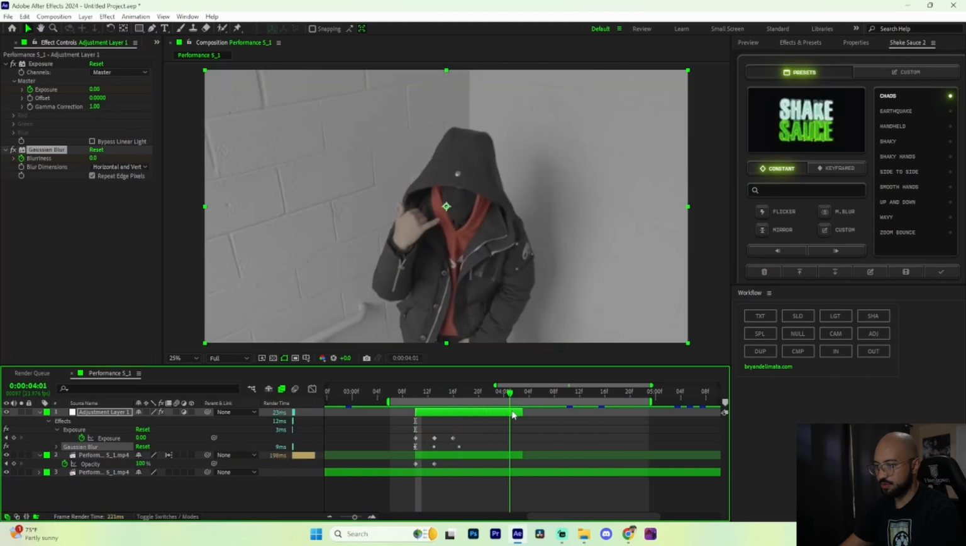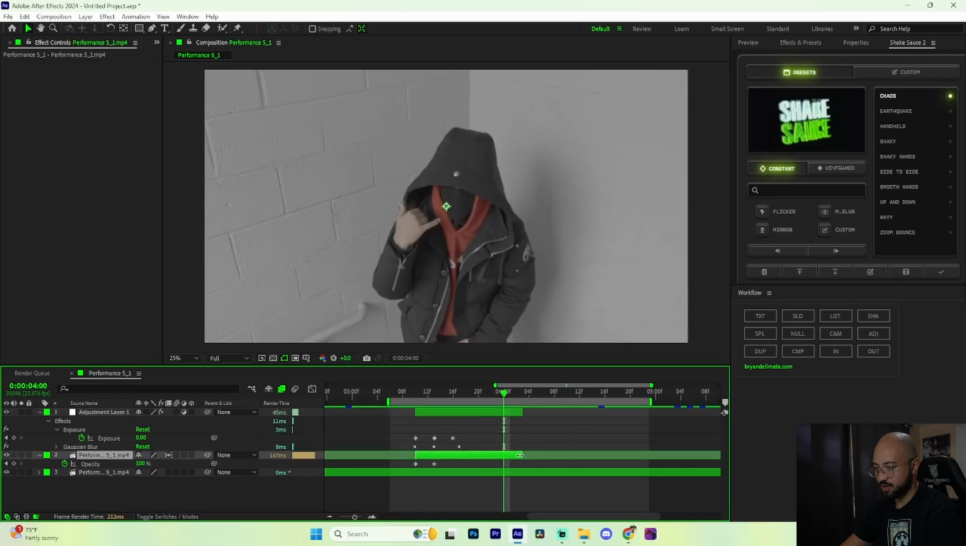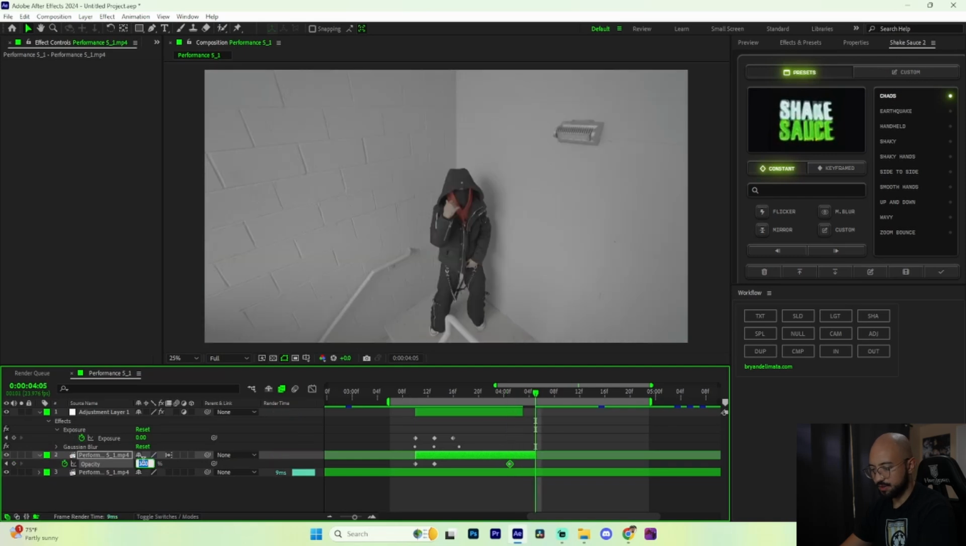Now for us to make it subtle from this movement back into this one right here, we're gonna stretch this duplicate out a little bit. We're gonna press T again for opacity. We're gonna keyframe that at 100. We're gonna go towards the end and bring it back down to 0.